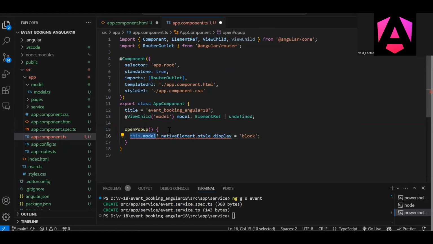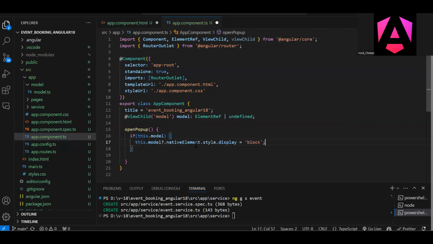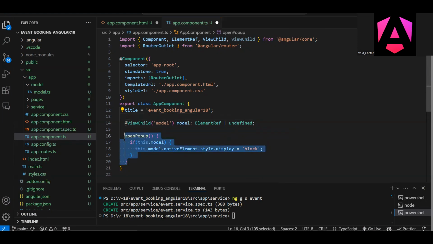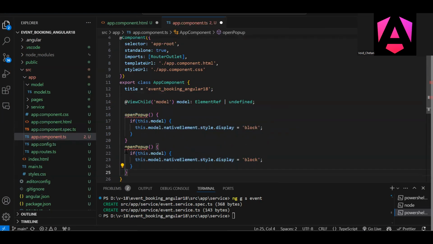let's just add a null check. If modal is there, okay. So this function is responsible to open the modal popup. We are just adding a dynamic style. So we can do this by document.getElementById and we can select the element and add dynamic style. But a better way to do it is by using a view child. And the same method, we will need to close it. So closeModalPopup. And here instead of block, it will be none.